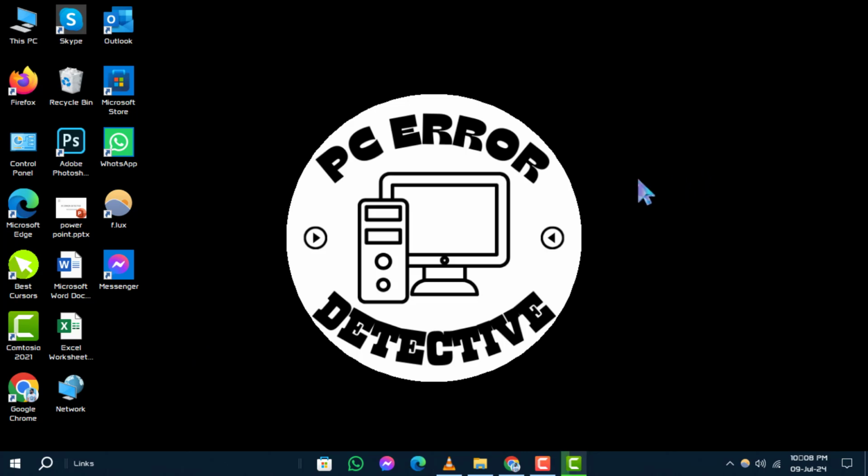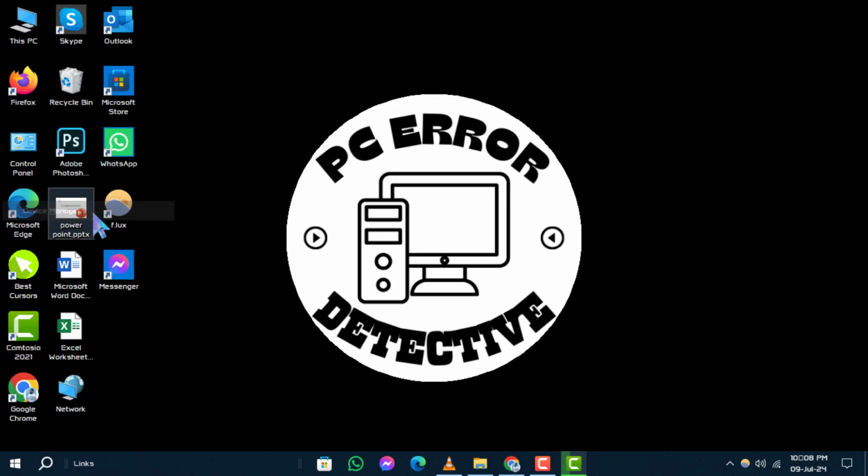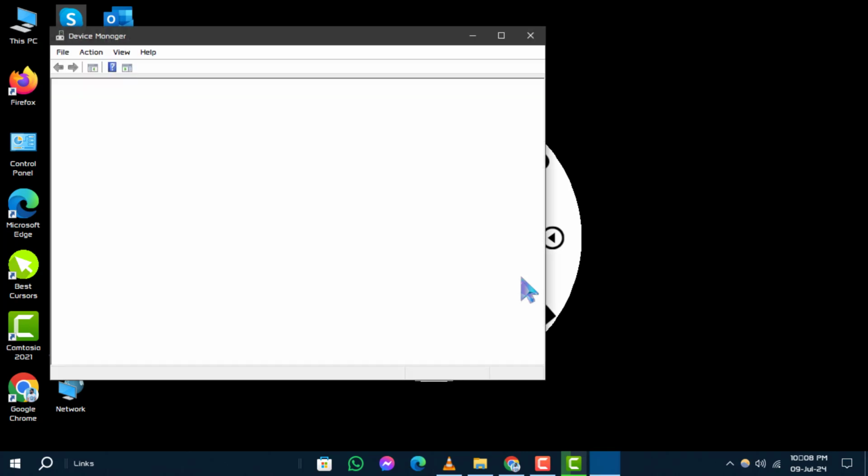Step 1. Begin by opening the Device Manager. You can do this quickly by pressing the Windows key plus X on your keyboard, then selecting Device Manager from the menu that appears.